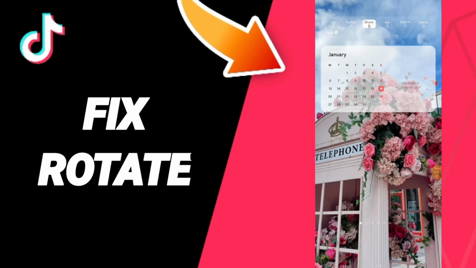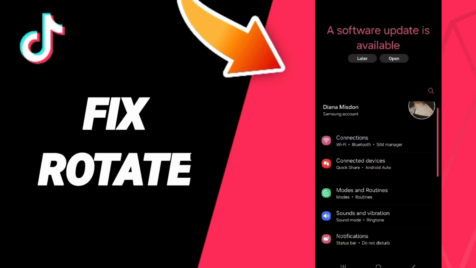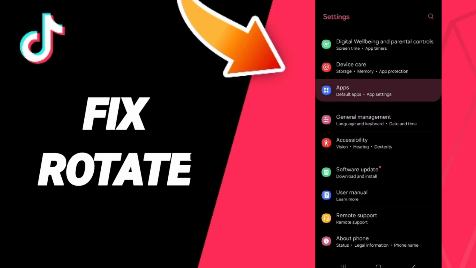Friends, today we will talk about how to fix the rotate problem on the TikTok application. You will go to settings, then you will click on apps, default apps, app settings.